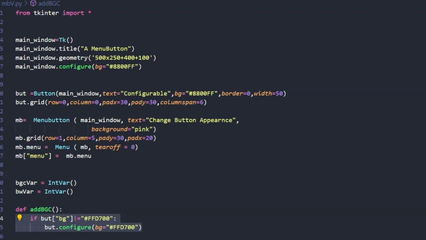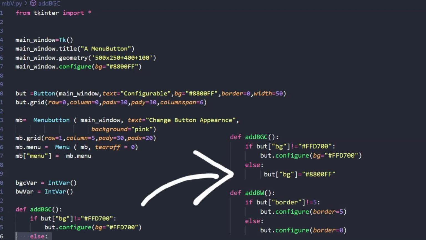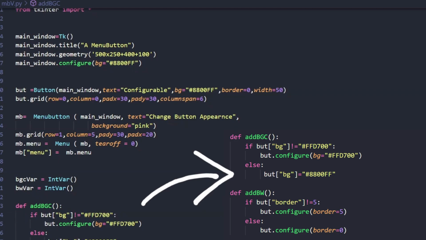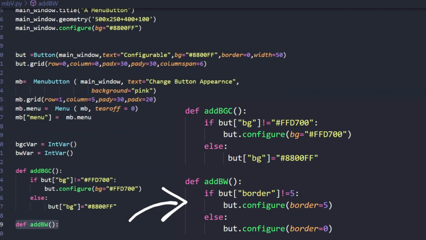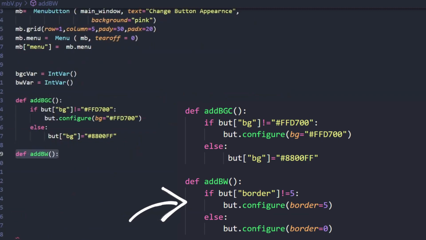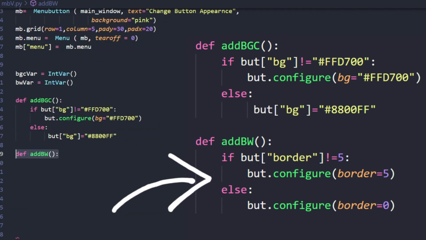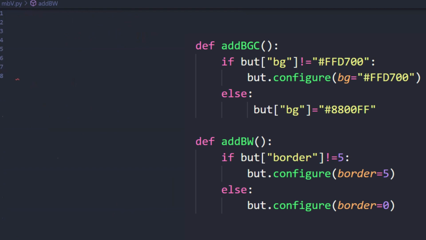The function add bgc will add or remove the background color, or change the background color. The second one is add bw, which will add a border width or change the border width. So the function will check the background color. If it's different from yellow, we will set the background color to yellow, which means that the associated button was not checked. Else we will add the previous background color, which means that we are removing the background color.